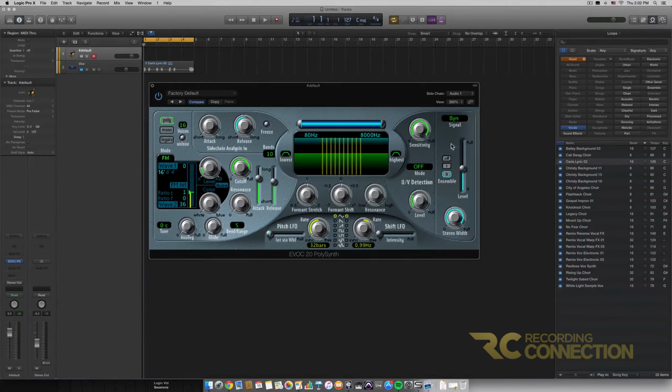Below this we have a basic level control, and then we also have this ensemble feature right here, which is 3 buttons. It's just different chorus-like effects that we can put. They're just different modes, so just experiment with that whenever you get the chance. Beneath this we have a stereo width knob that will adjust the stereo width of the sound. Moving over to the left side of the synth, we have some global parameters.